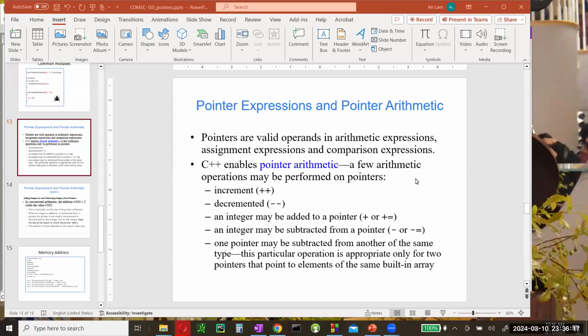Hello class, in this video, I'm gonna go into more detail of pointers, and specifically we will talk about pointer arithmetic, incrementing pointer, decrementing pointer, and also how you print the pointer content, which is the memory address using cout. So let's go ahead and look at the slides.